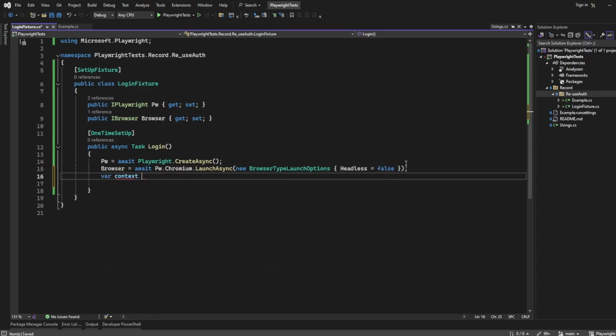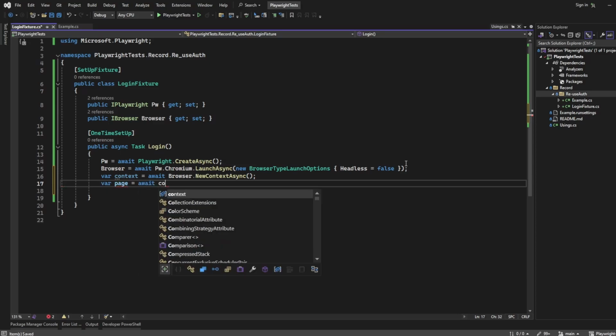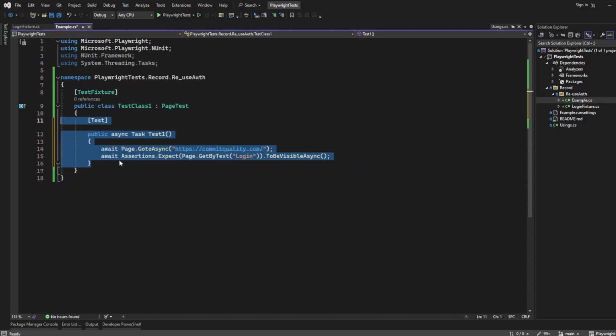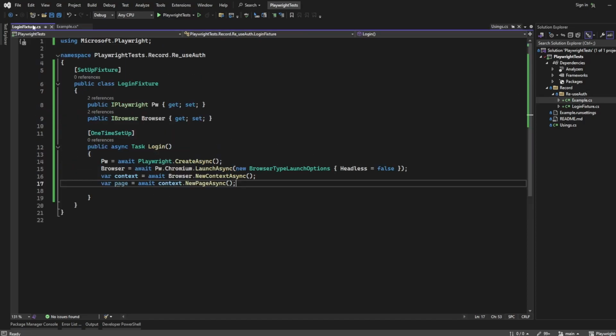So let's say var context equals await browser.NewContextAsync. And based off the context, we need to create a page. So we say var page equals await context.NewPageAsync. Perfect. So this is what Playwright does under the scenes when we run this test inside PageTest, it's setting up the browser, a context for the browser, and a page based on that context.